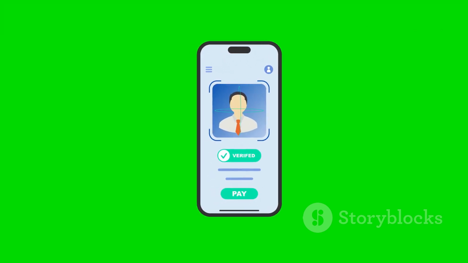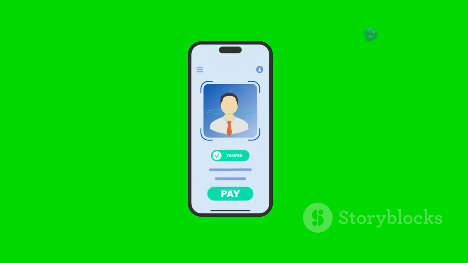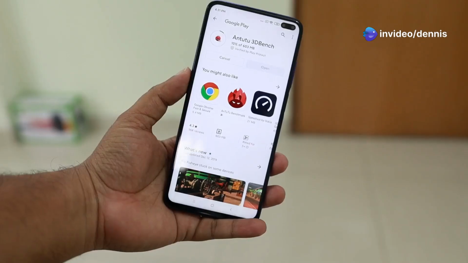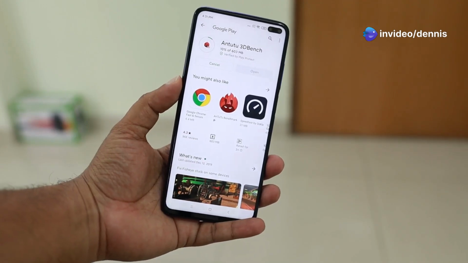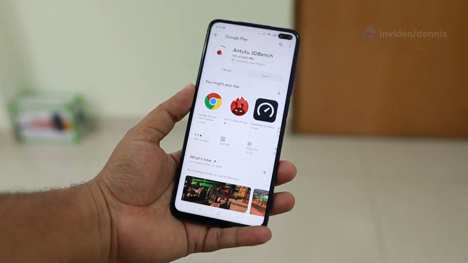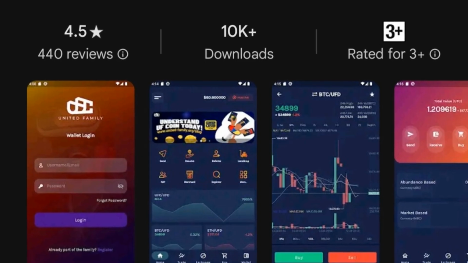Next up, head over to the Google Play Store and search for the UF Wallet app. You can also use my referral link again to go directly to the app download page. This way, I will get a small reward of $1. Download and install the app on your device.